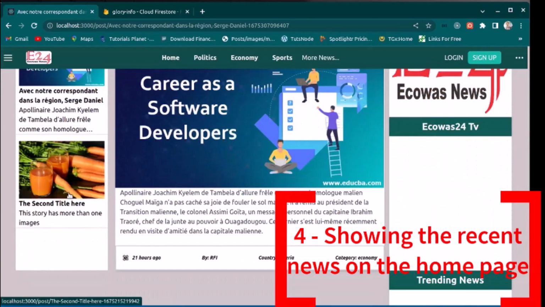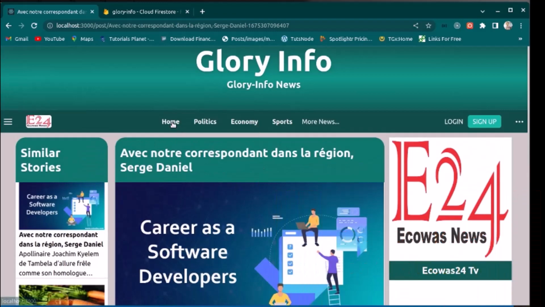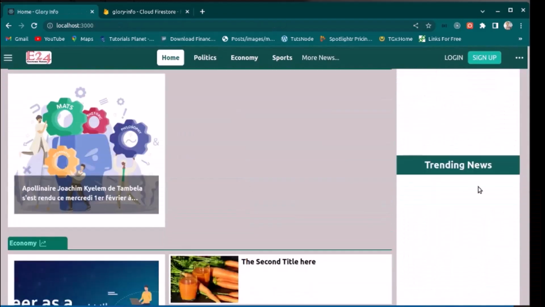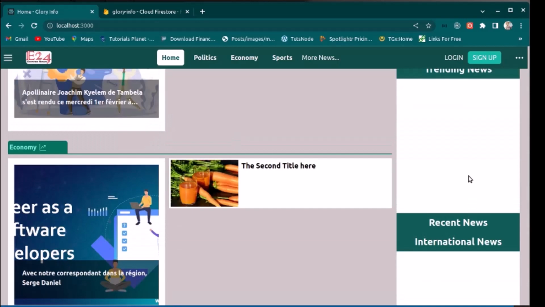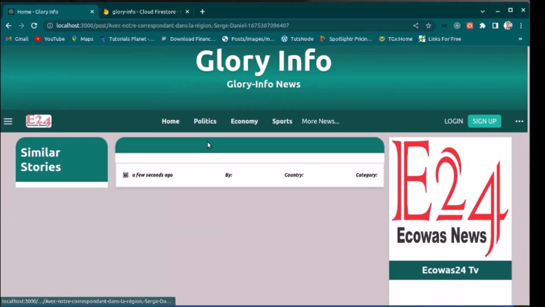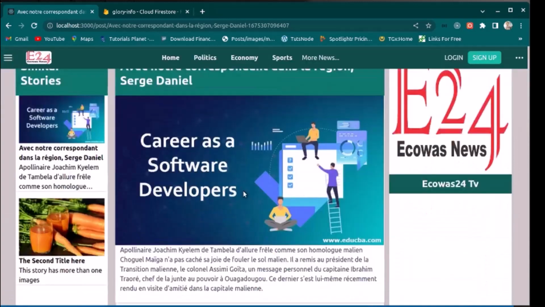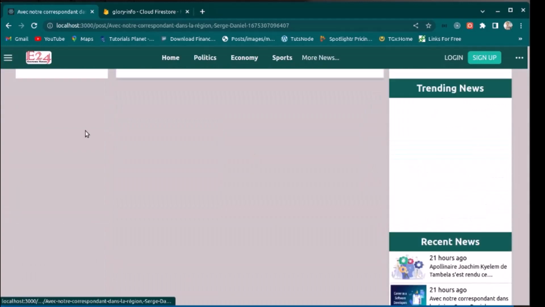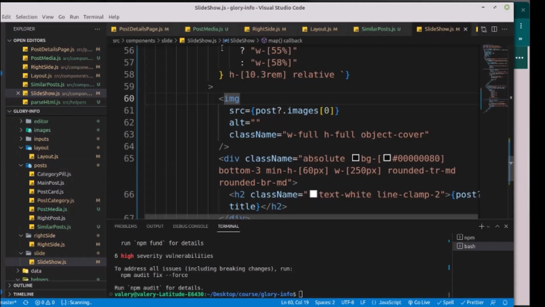Welcome back. When we open a story here, okay, we can see the recent news, okay, and also the similar stories. That's all right. But when you go to the home page, here we have nothing, okay. The reason is that this is different from what we have here, okay. So we need to add the same thing to the home page also. So let's go to home page.